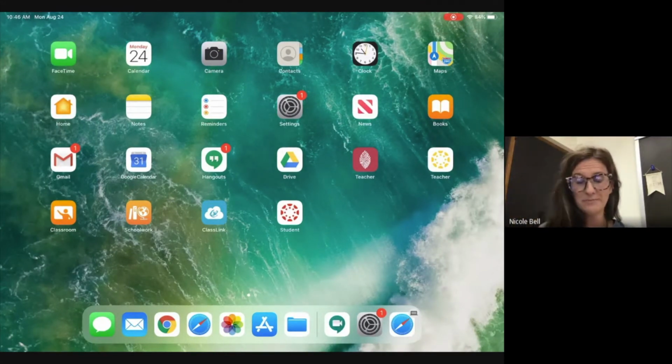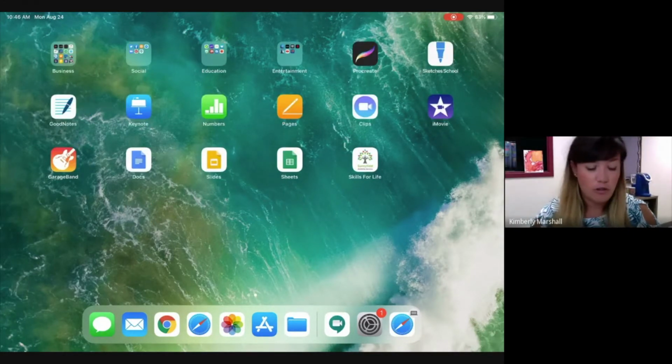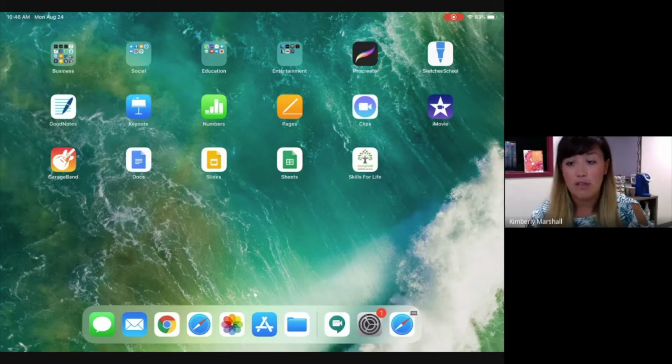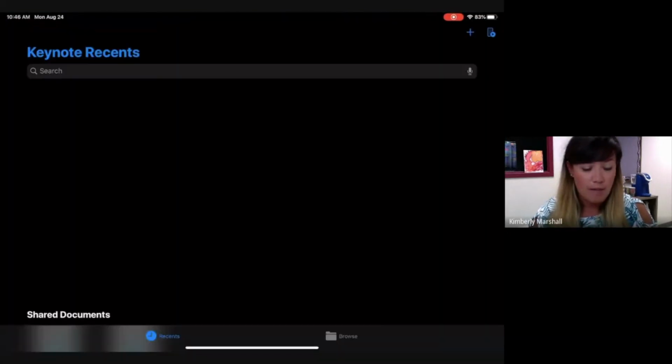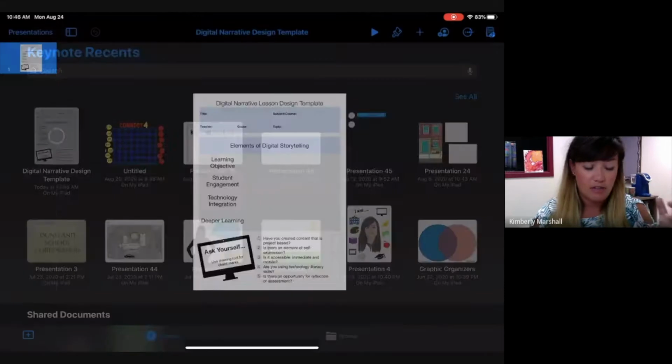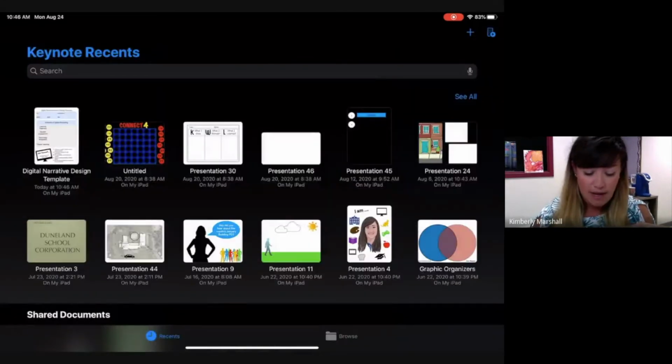All right. So the first thing I'm going to show you is that I'm going to use Keynote, but this process is exactly the same whether you've made something in Keynote, Pages, or Numbers. So in Keynote, I actually made this a while ago. So this is just kind of a little template that I want students to be able to fill out. So this is something that I already have ready to go, and it's saved on my iPad.